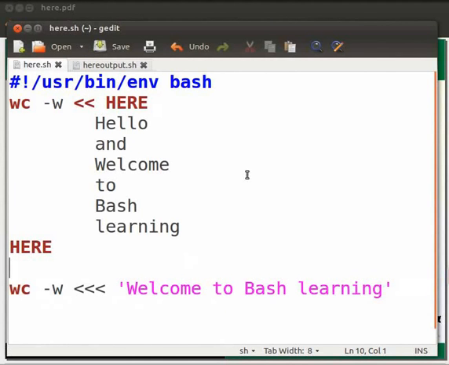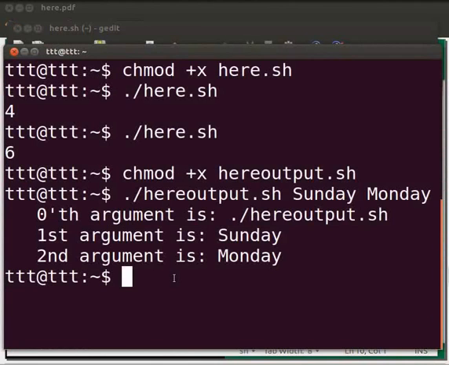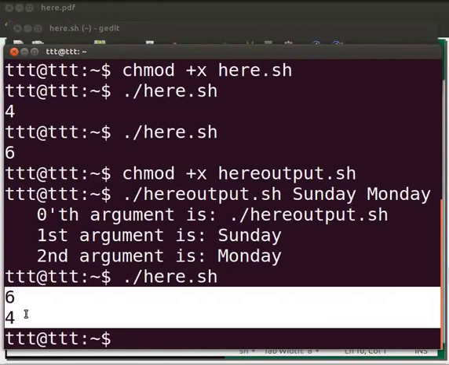We will switch to the terminal. Now type ./here.sh. We can see the output as 6 and 4. Number of words in here document is 6 and number of words in here string is 4. Likewise, you can write your own here strings. This brings us to the end of this tutorial.